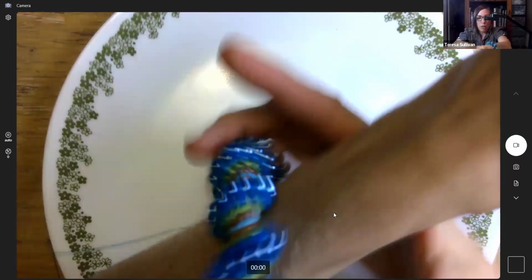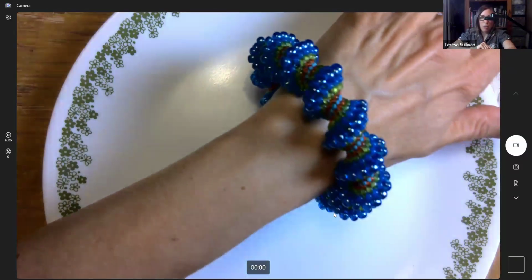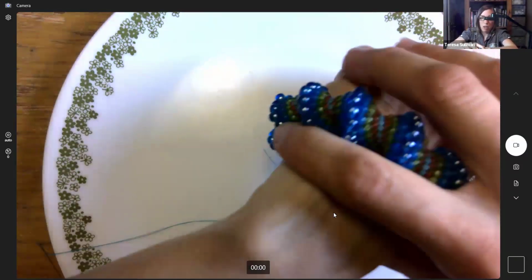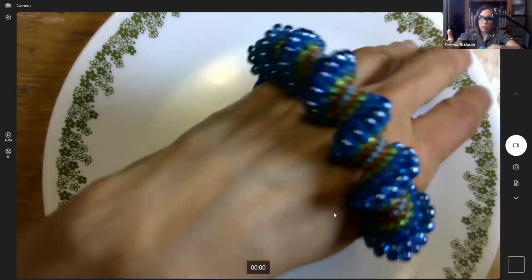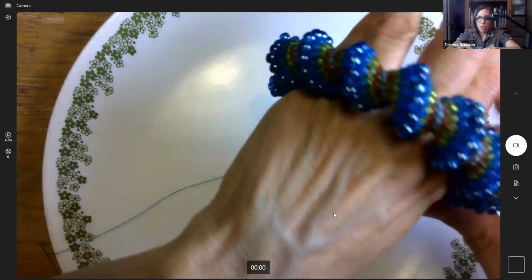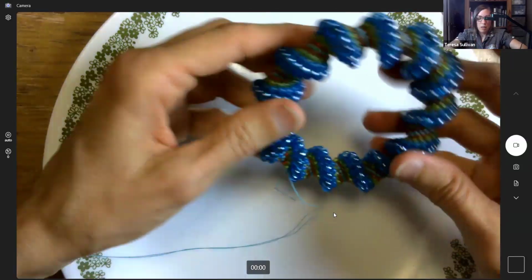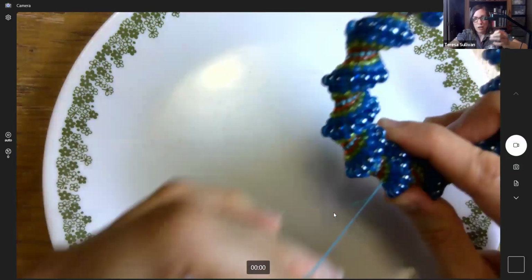Lo and behold, it fits my hand. Thing to keep in mind with these bangle bracelets is they have to not only fit over your wrist, they have to fit over your knuckles. So make sure they fit over your knuckles before you think you're done.